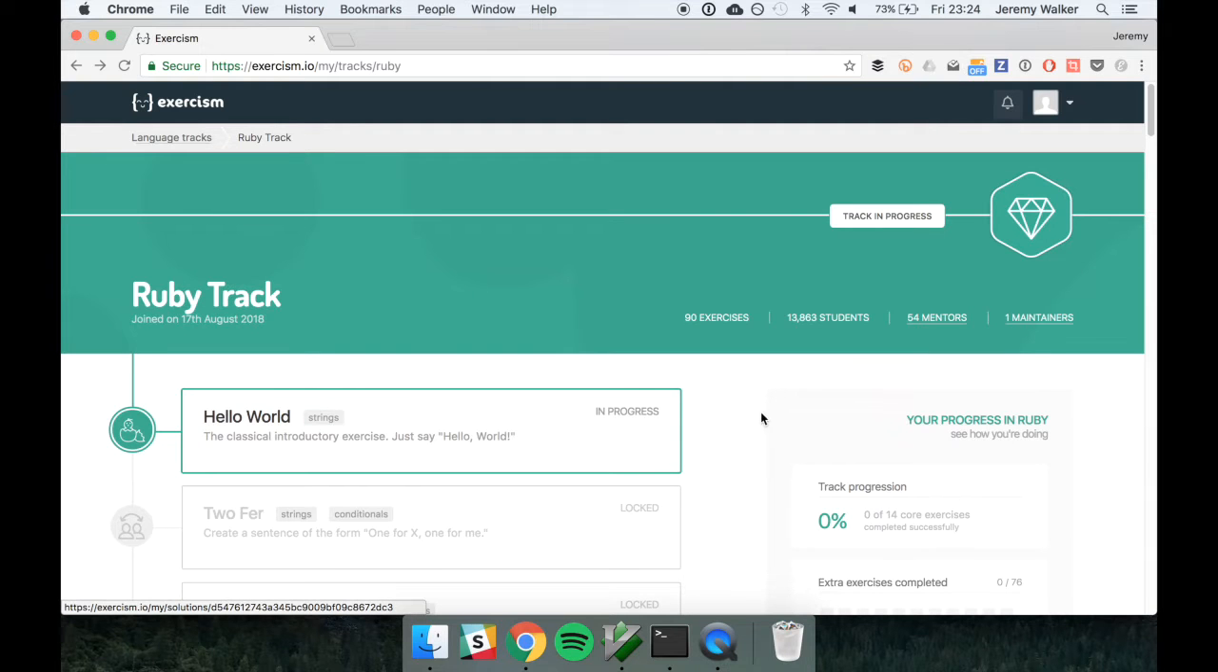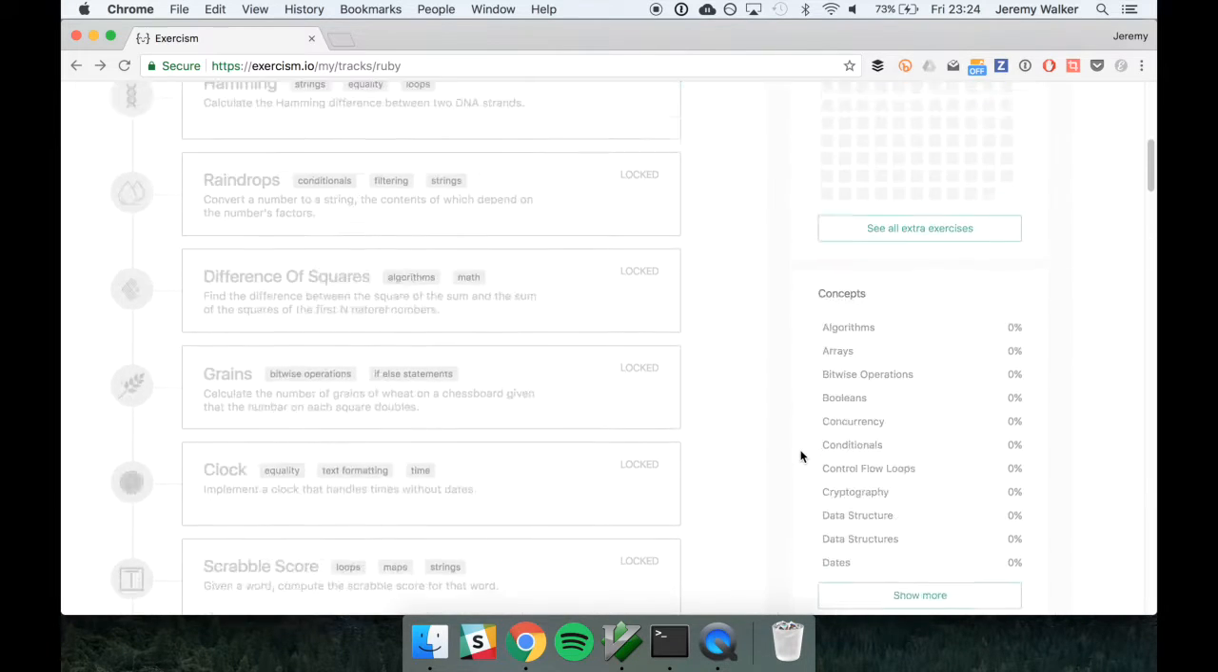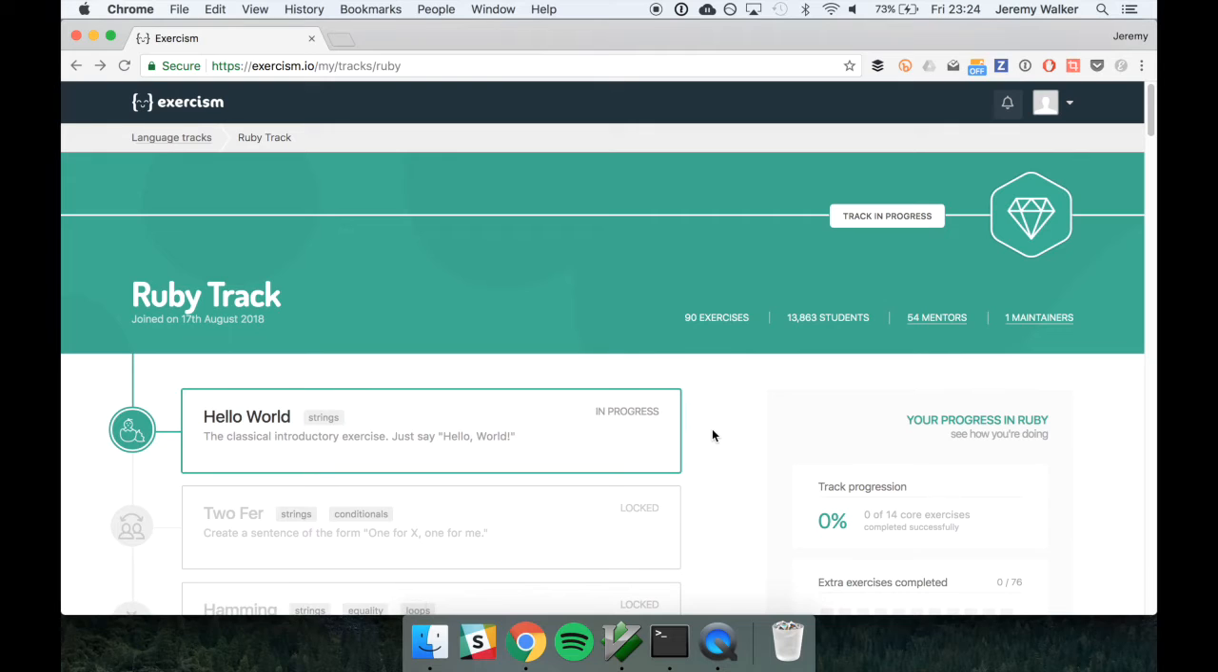We're going to start with Hello World. That's the first exercise on the Ruby track, and it's pretty much the first exercise on all of the tracks. The instructions that we're about to go through are the same for every exercise on the Ruby track, and will be very similar if you choose to do any of the other language tracks on Exercism as well. So let's start by clicking into the exercise.